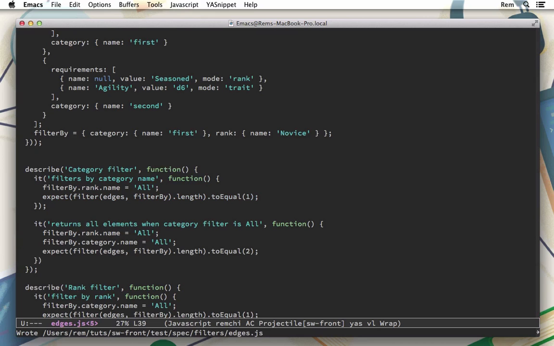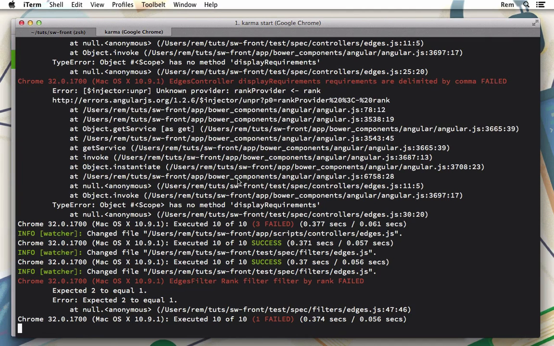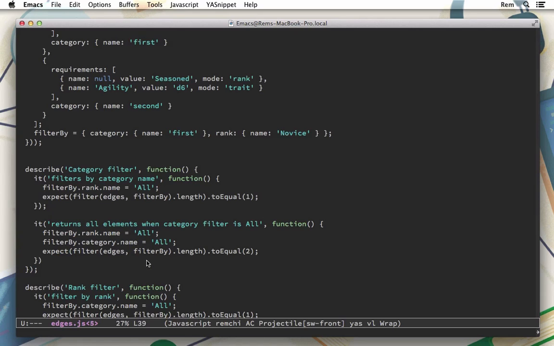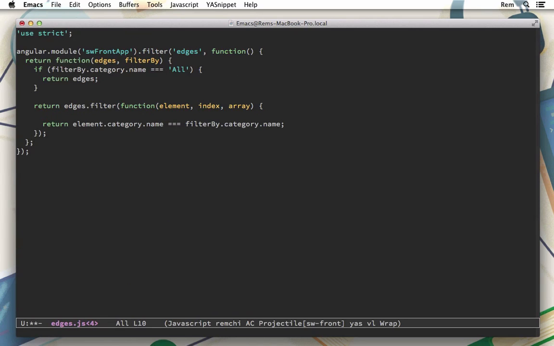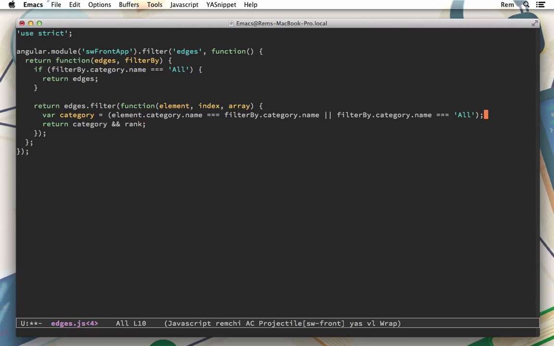Okay, let's save it, and it should fail, and of course it does. It returns 2, but we expect 1. So let's go to the implementation. What we do here is return not this thing, but category and rank. And these two things are going to be booleans. So let's define category, and category will be equal to element dot category name equals filter by category name, or if filter by category name equals all. Okay, so that's the category.